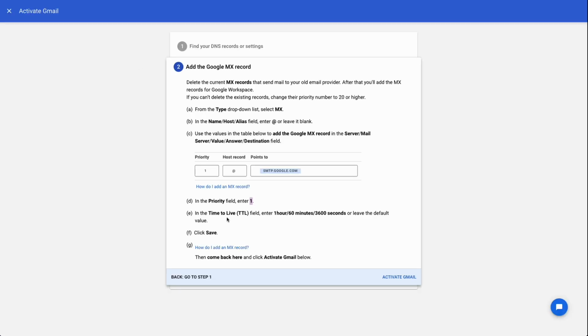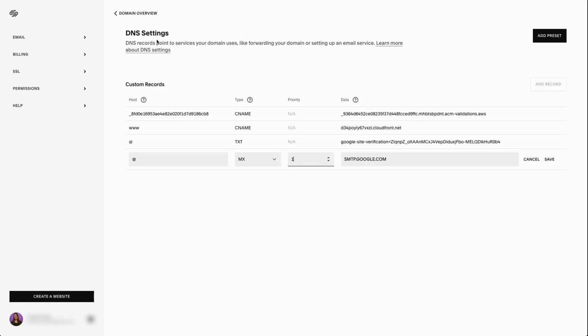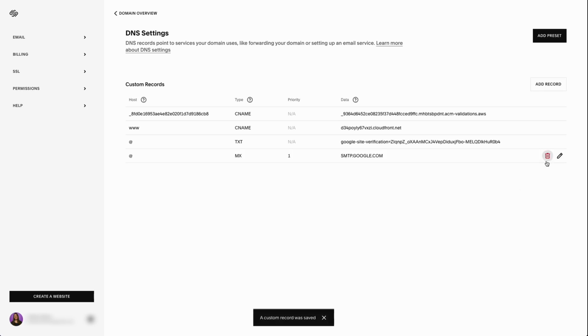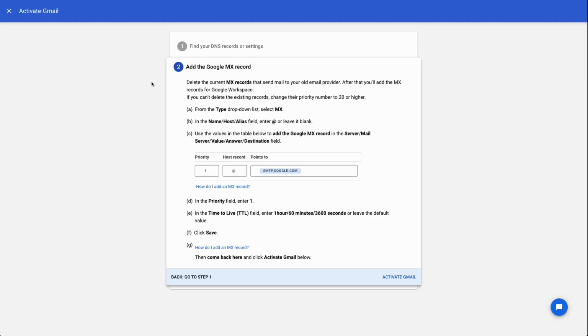So in Squarespace, we don't have a time to live field, so we're just going to leave it as the default, which is not having to add anything. So go back to Squarespace, and then you're going to hit save. And now that custom record was saved, we're going to go back to the Gmail activation. Once we have done that, we're going to hit activate Gmail.